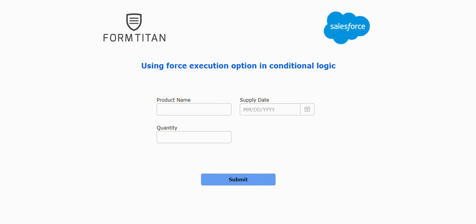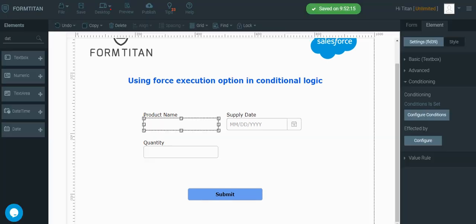What the form does is that once I fill the product name, the quantity is now mandatory and also pre-populated with the value 2. So once I populated the product name, two separate actions happened. One was the quantity field became mandatory, and the second is the pre-population of the value 2. Let's now go to the form builder and I'll show you how to do that.